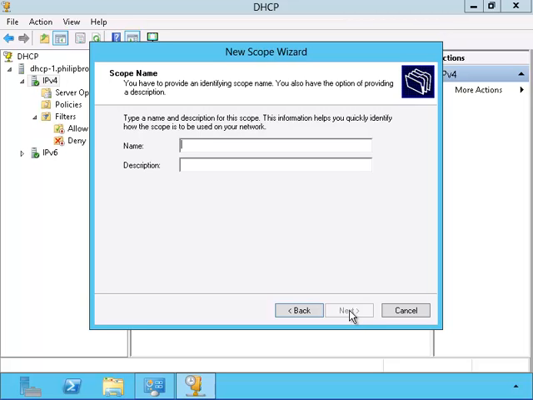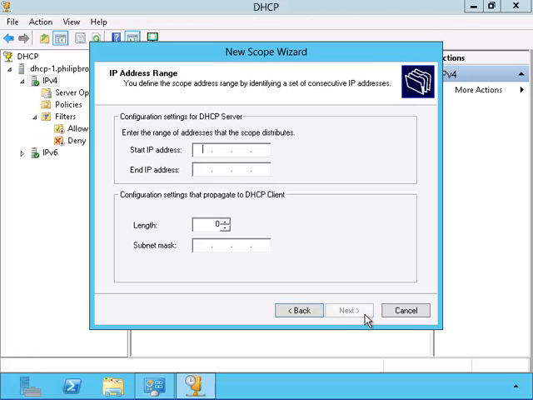I'll just simply call it Site 1, and we could use any description that we want. I'll add the range that this DHCP server is responsible for. And I also want to decrease the amount of area the subnet mask uses for this segment.